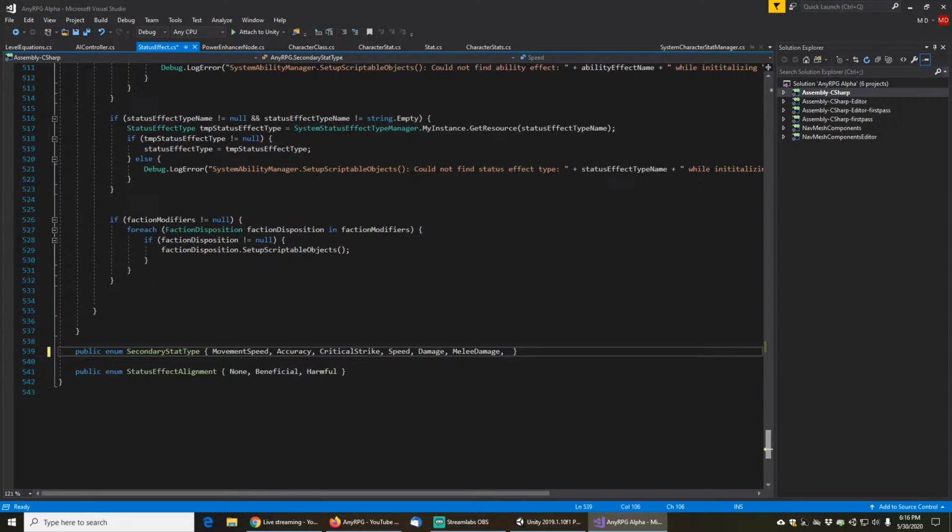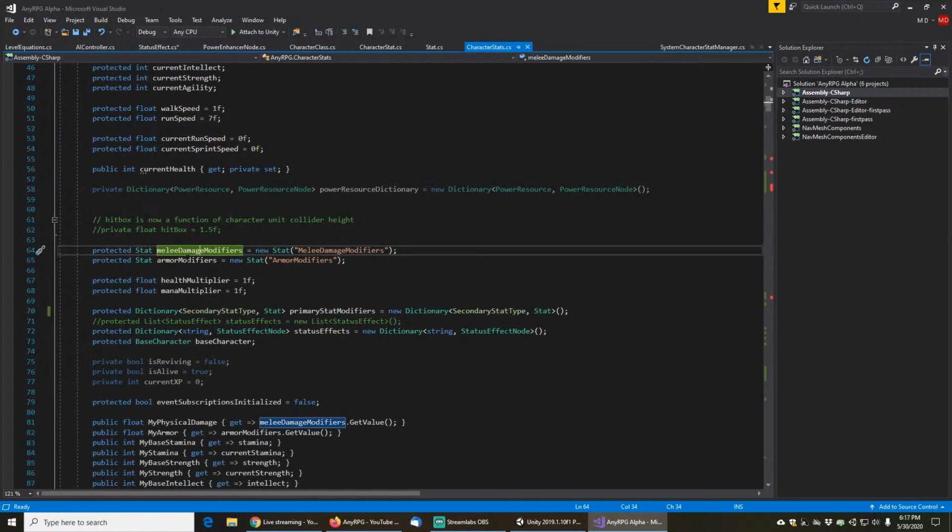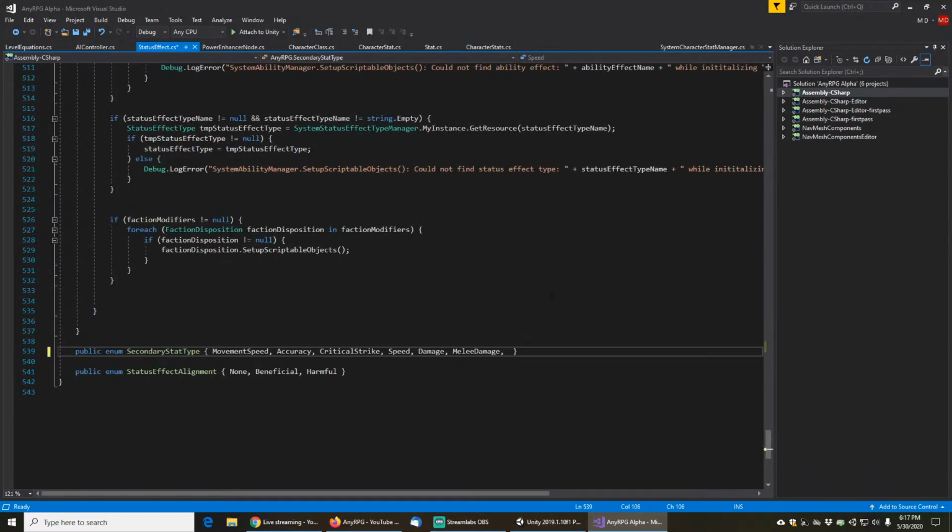Okay, so we were doing melee damage, and we were doing one more, we were doing armor. All right, so that looks pretty good. I think that's pretty much all the secondary stats that we need. So movement speed, accuracy, critical strike, speed, damage, melee damage, and armor. Great. So now we've got a much better way than having these hard-coded lists of all these things. Now we can treat these all basically in the same way.